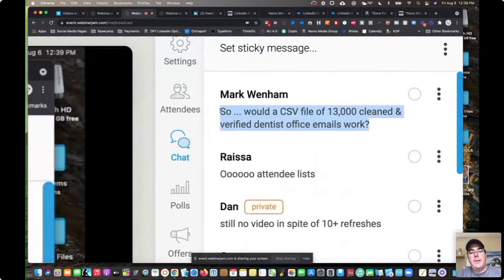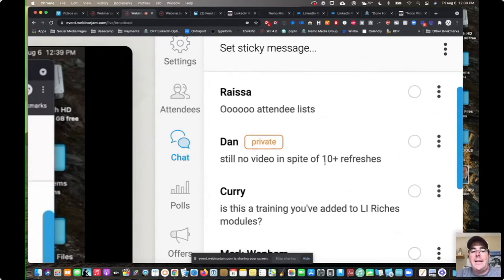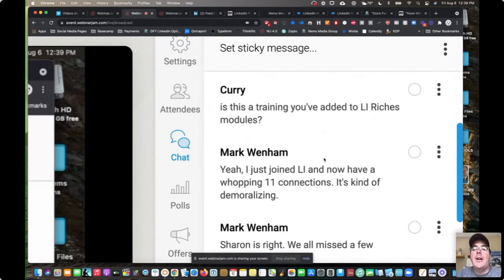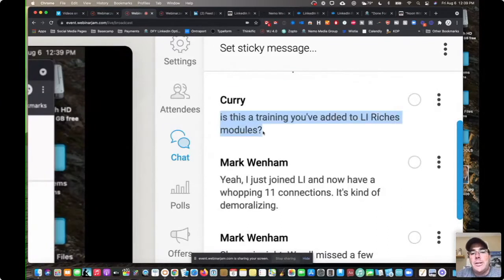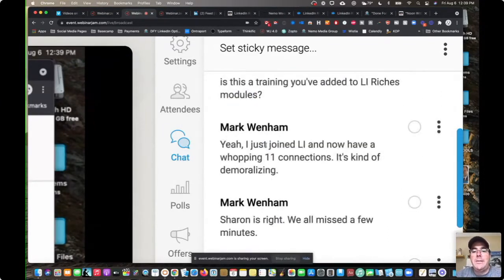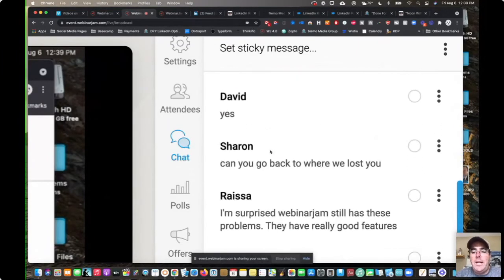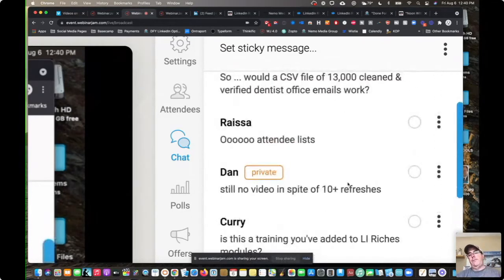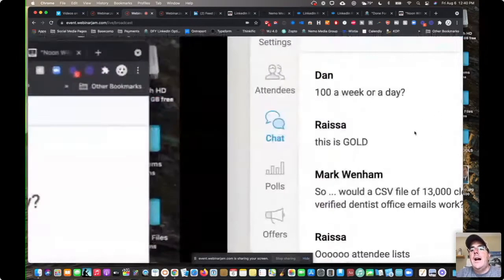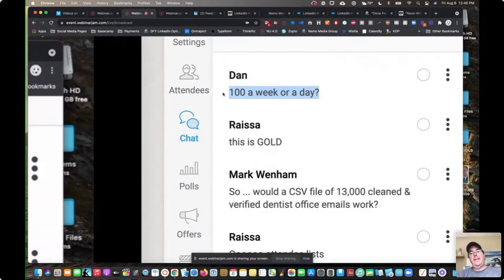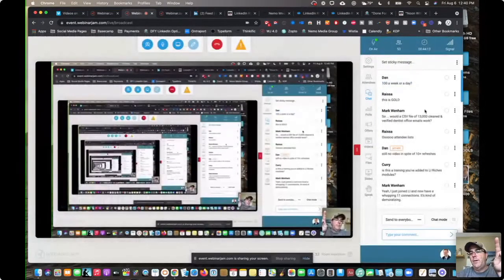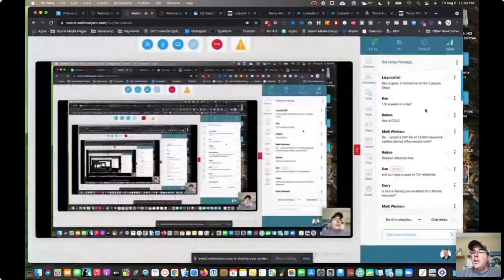Yes, Mark, this would work. Now, it may limit the size and the amount of emails you can upload at once, but yes, in theory, that should work, okay? Attendee lists, exactly. Oh, Dan, I'm sorry. I'll get your replay if you're having any issues. Yes, Curry, I've added this training to LinkedIn Riches modules. Yeah, exactly, right? Sharon saying we missed a few minutes. Yes, okay. I'll have a replay of all this for anybody that missed. It's 100 per week. The current LinkedIn invite limit, Dan, is 100 per week, right? And it is gold, Ray. So you're right. Gold, baby, gold.